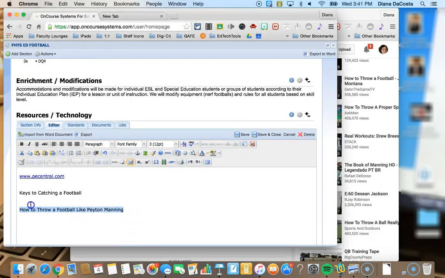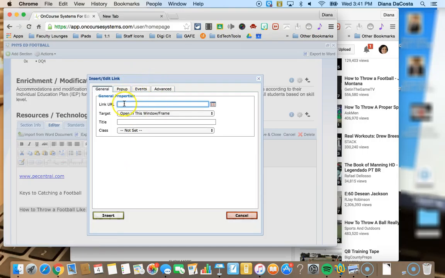So I'm going to come over here, highlight the text, and click this link icon. It says insert or edit the link. Click on that. Where the blinking cursor is, I'm going to press Control V to paste the address, or you can do Command V if you're on a Mac.